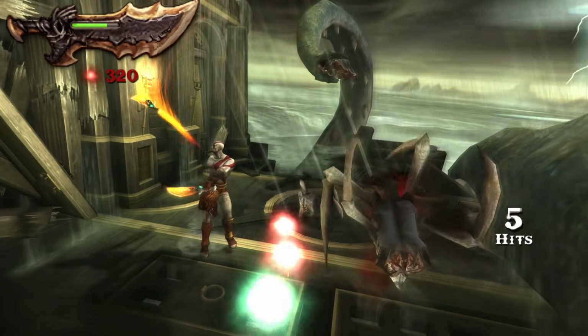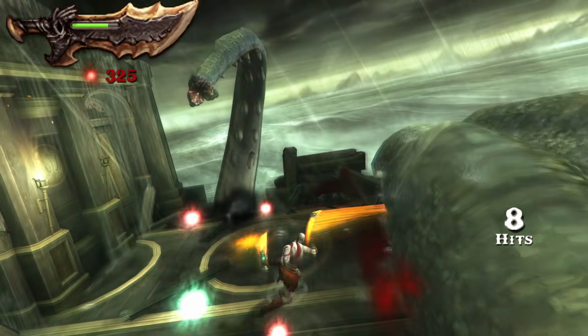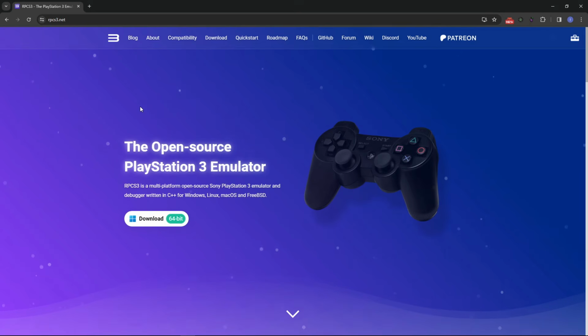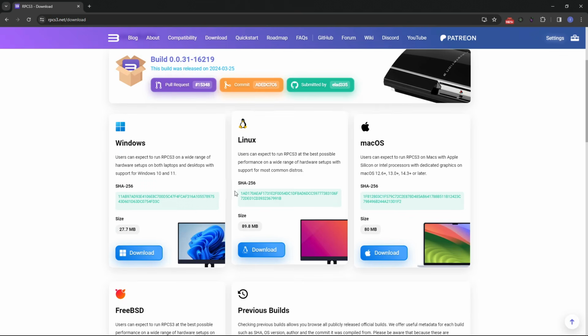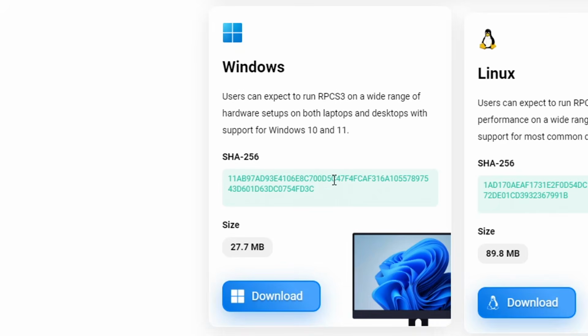Now let's move on to God of War 3 and Ascension on the PS3. We'll begin by downloading RPCS3, the PS3 emulator. I'll put the link down below, and here on the main page, you just have to click here on the download button, and then you download the emulator for the operating system you're using. In my case, I'm using Windows, so I'm gonna click on this one, and then place it in the folder of your preference on your PC.